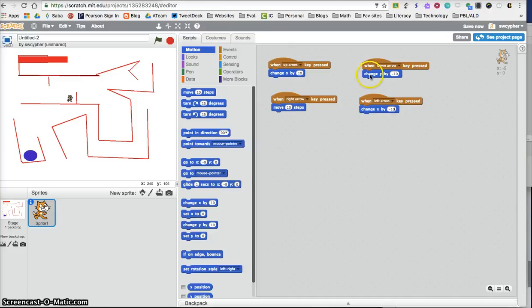When down arrow is pressed, looks like it should be right. Oh, it's my up arrow. Change X. Change X by 10. I need to change Y by, oops, I did it again. Change Y by 10. There. These I can delete. Alright, now let's test it. Down, up, right, and left. Okay. So now I have that set. So now I can get him through.